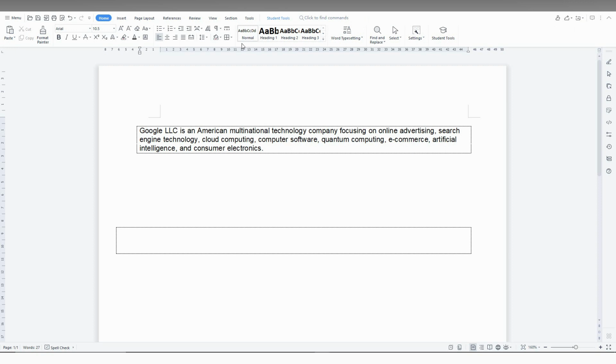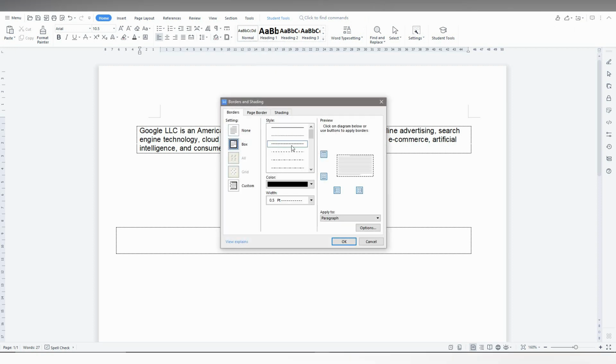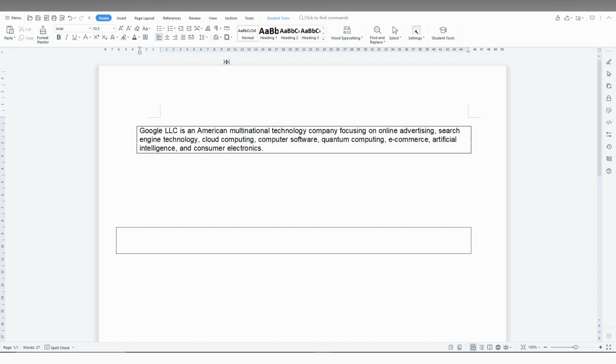You just click on this drop menu and click on Border and Shading, and now you can adjust the style that you want. If you want it again and click OK, now you will have the line.